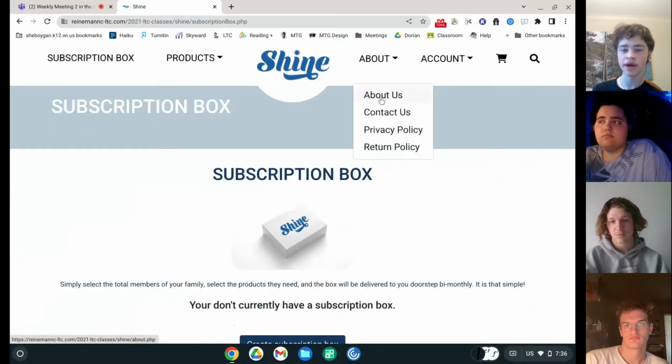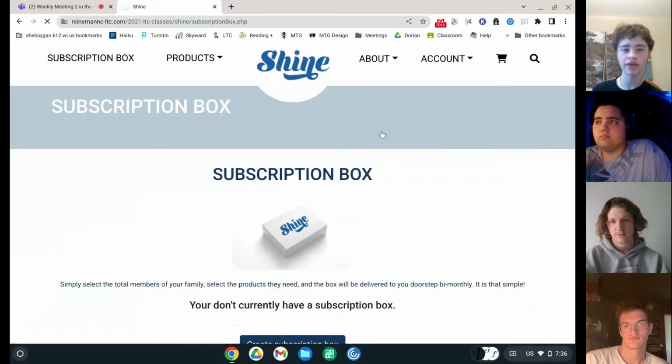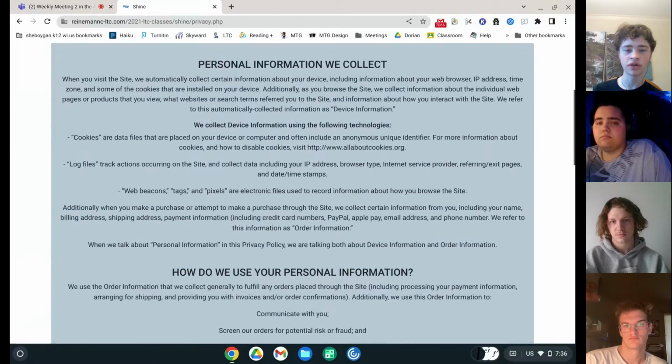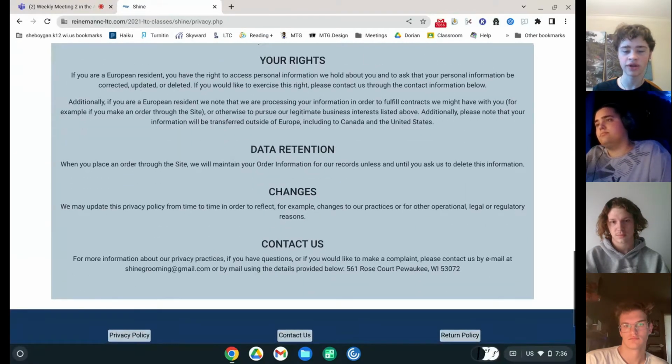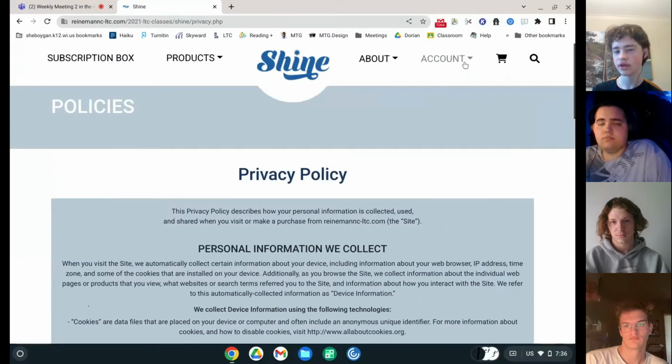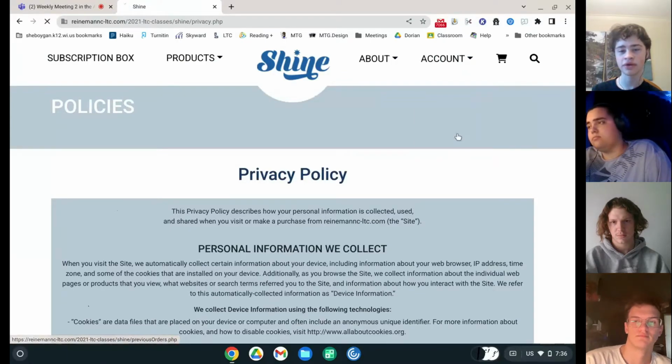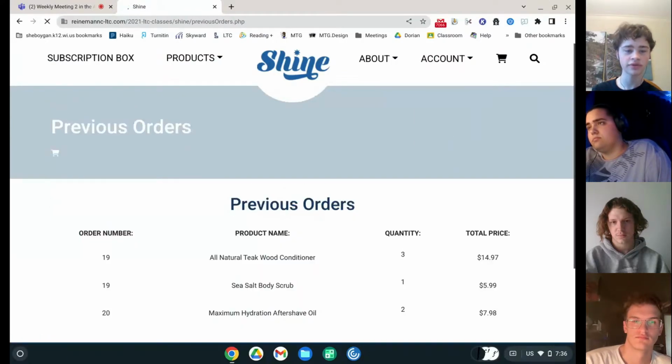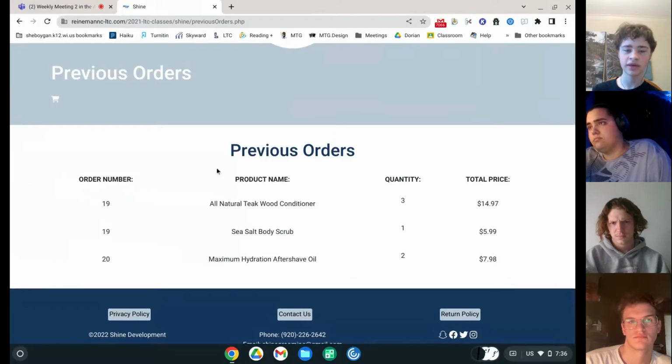We separated our privacy and return policies into 2 separate pages rather than having them all in one policy page like we did before. And we added a past orders page under account so that you can see what you ordered, how much of it you ordered, how much that cost, and what order it was a part of.